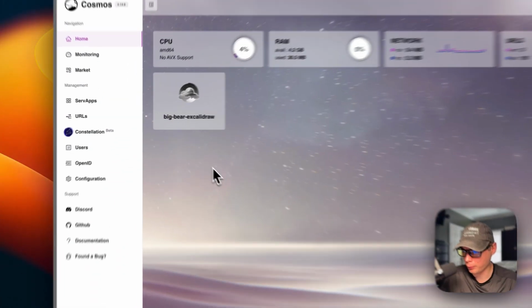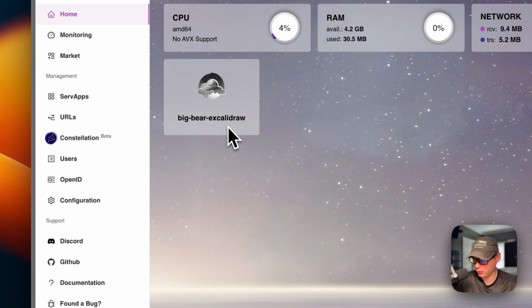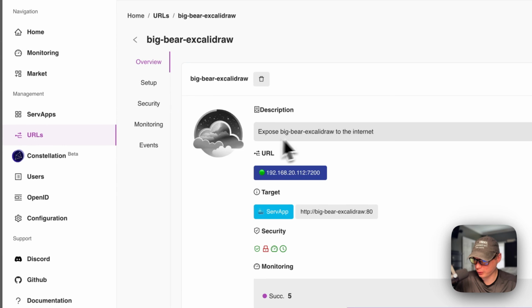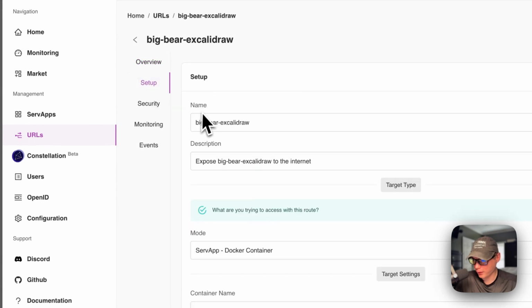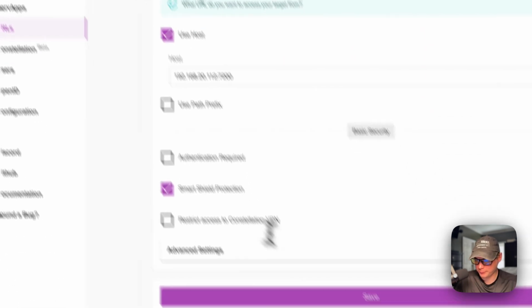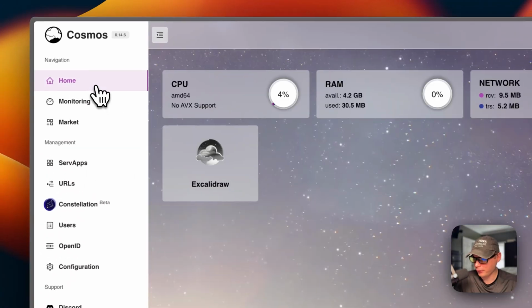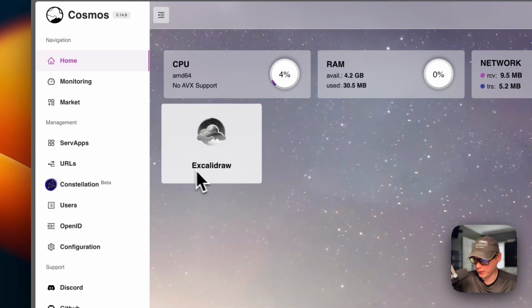So now on the home page, you'll see BigBearCosmos, and I'm going to change this name. So I'm going to go over to URLs and then BigBearCosmos, set up, and then now I'm going to change the name up here. So I'm going to take the Big Bear off and then Excalidraw. And then now I'm going to come down here to save and then refresh. Now you can go back into the home, and now you can see it's just Excalidraw, and you can get to the UI by clicking this.